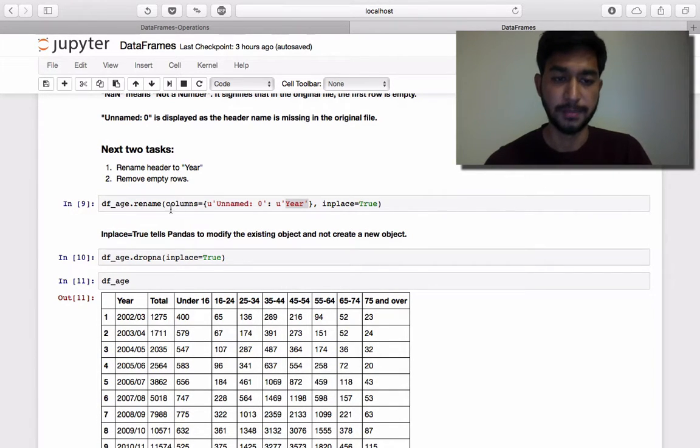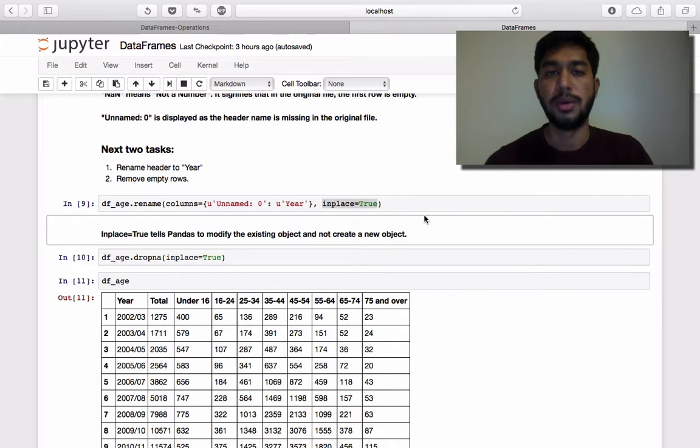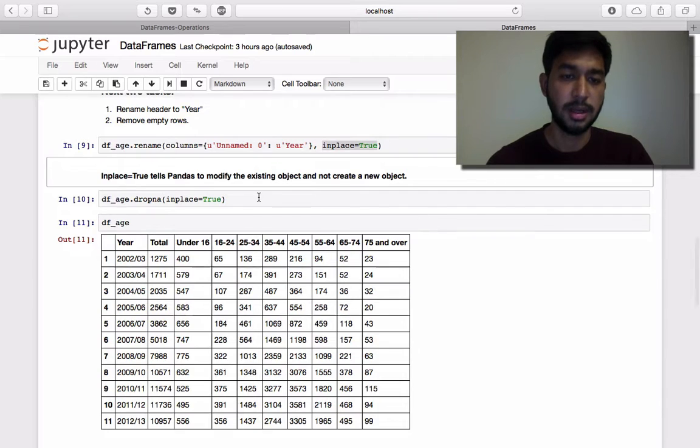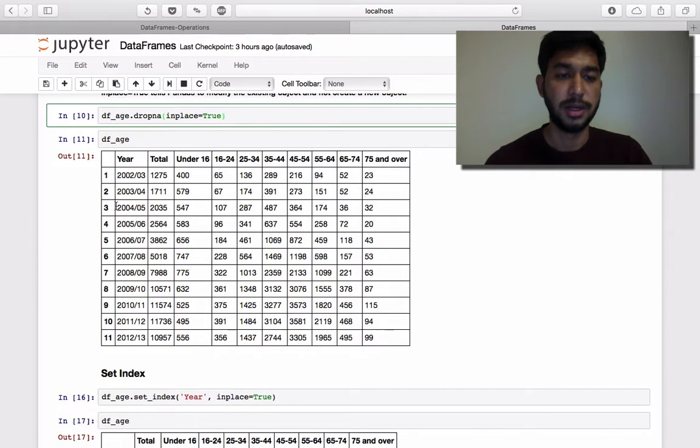So we use rename. I specify columns, that I want to rename the column whose name is unnamed. Please change it to year. And I say inplace is true because I want to change the existing object and not create a new one. Similarly, I drop NaN values using this method, dropna. The resulting variable is a cleaned data set which does not have non-numerical values.